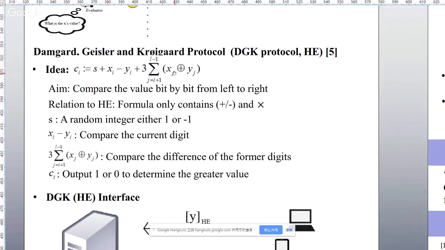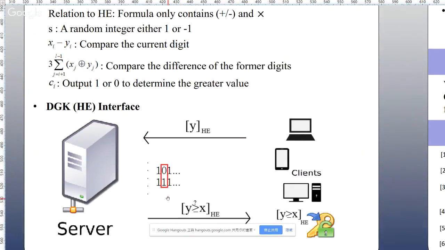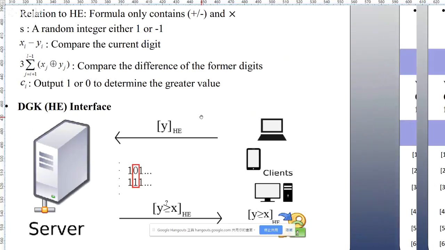Then let's look at this equation. S is a random key, either 1 or -1. We can ignore it. For x_i minus y_i, we are just comparing the current digits, because there is a case where the former digits are all the same. Then what we can do to compare the values is to compare the current digits. For the summation term, we are comparing the differences of the former digits. And C is the output, which is Boolean, and then you can determine it by true or false.